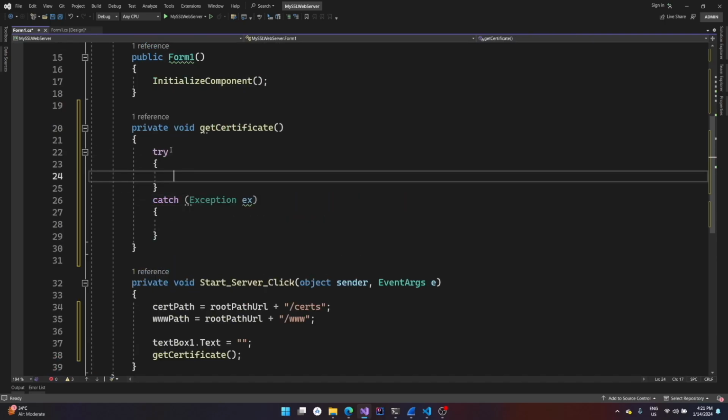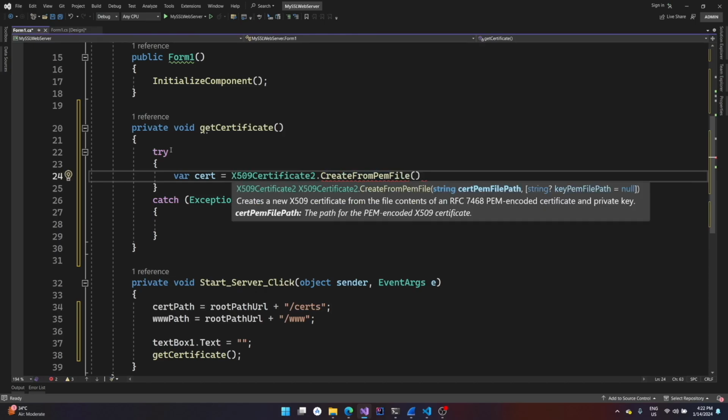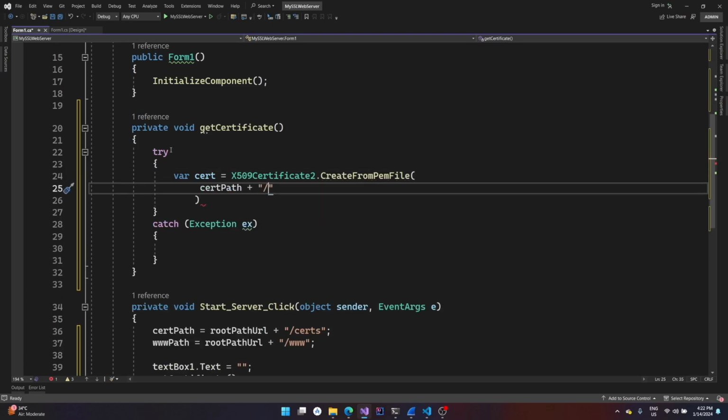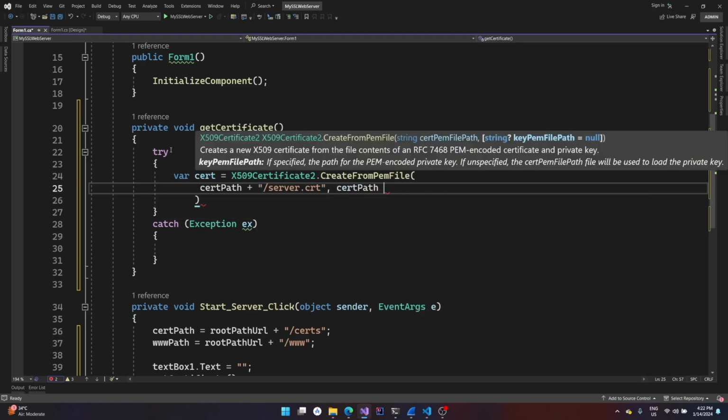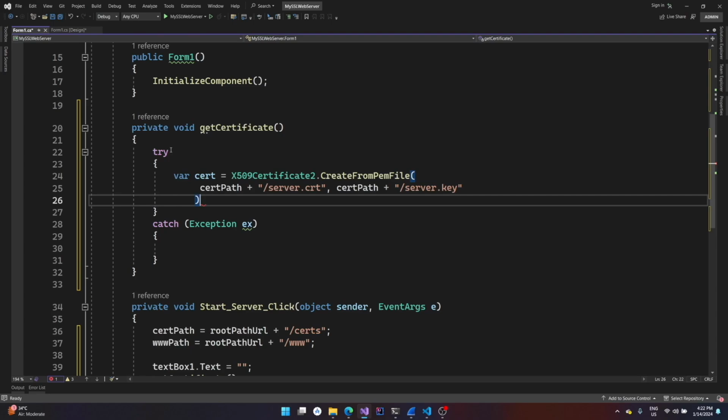So we have to create the SSL certificate. It's very straightforward: create from PEM file. Here you have to pass two things. One is the path for the certificate, one is the path for the key, and then we will be converting it into PFX format so that we can associate a passphrase with it. Inside the cert directory, we have server.crt, which will be the certificate file, followed by cert path plus server.key, which will be the key file.